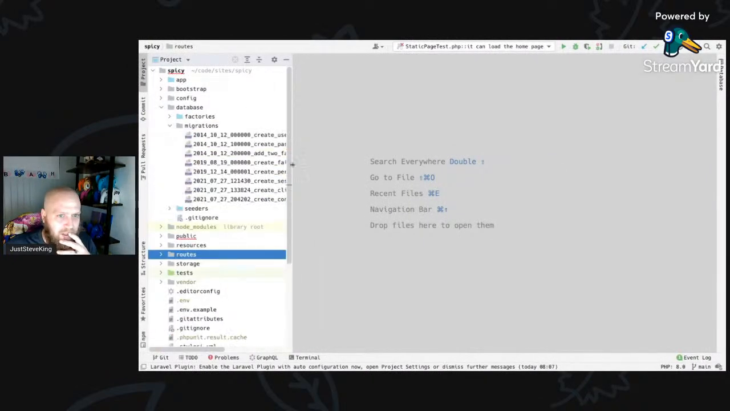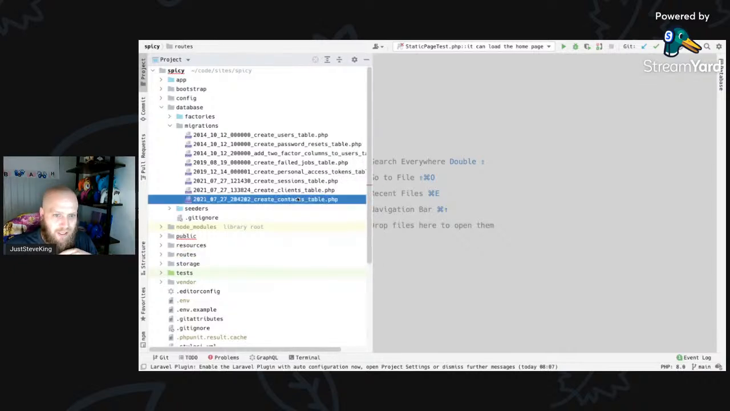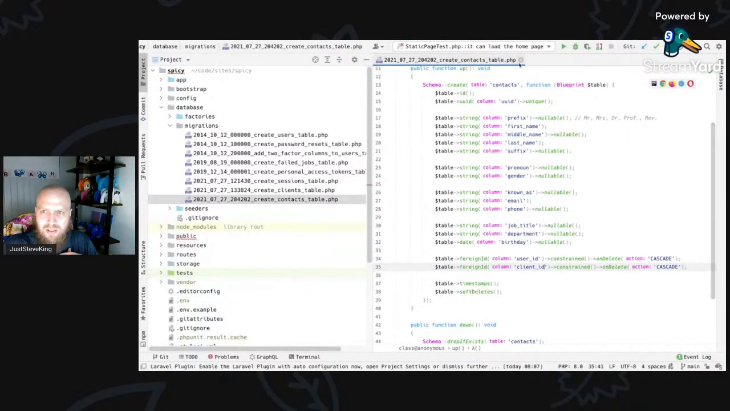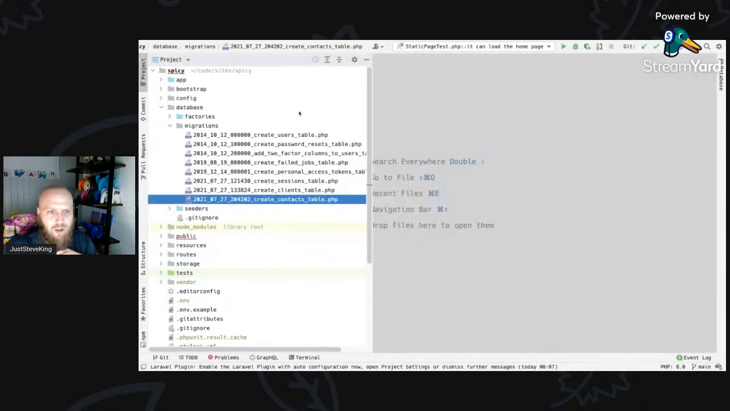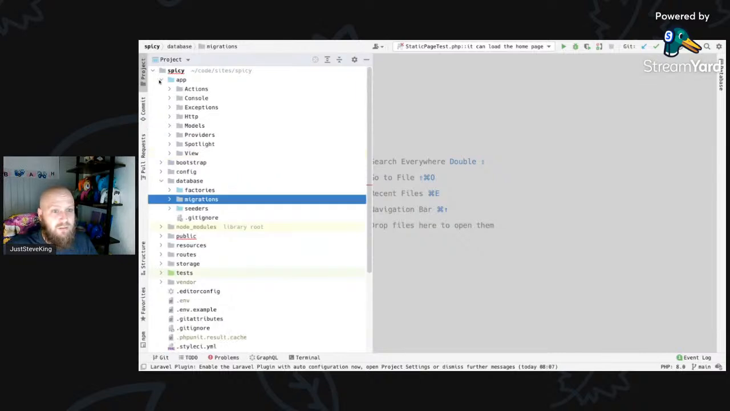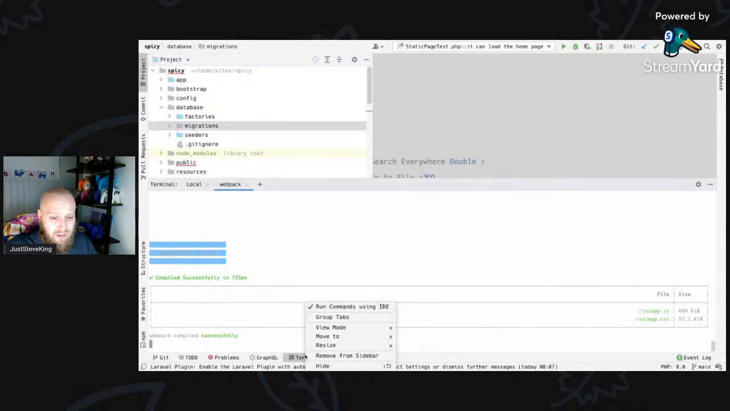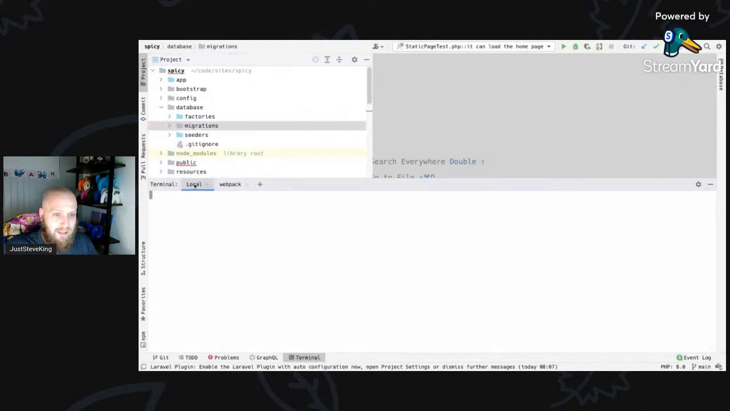Database-wise, we've only really got users, clients, and contacts. So next, we need to start looking at projects and that sort of thing, and then we can start looking at what we can do, basically, I suppose. So let's keep that running in the background. We'll just call this one.